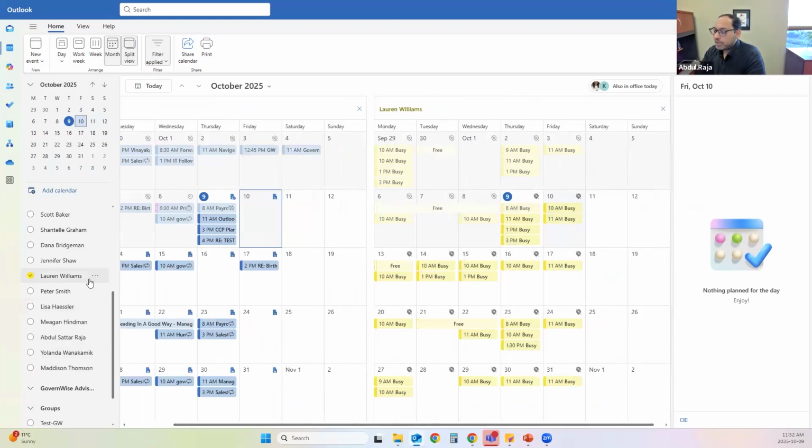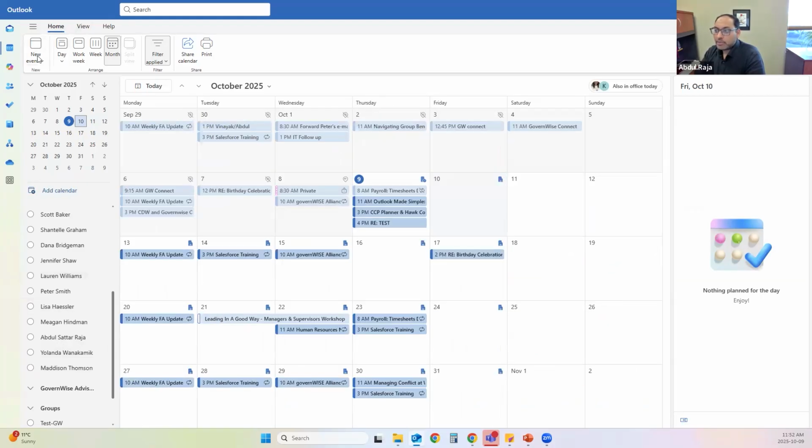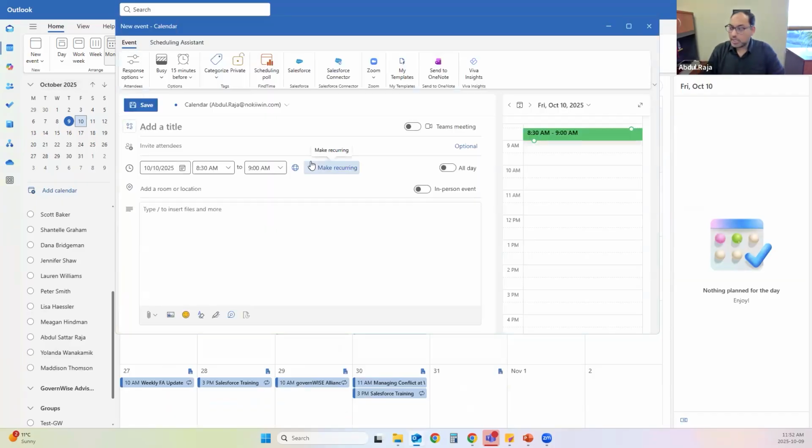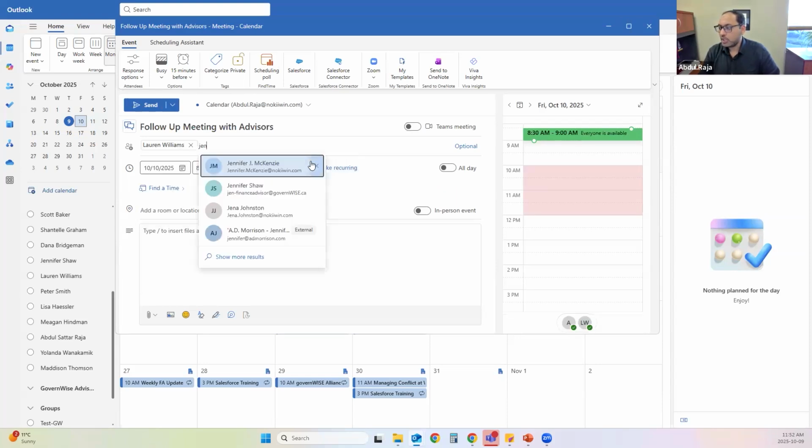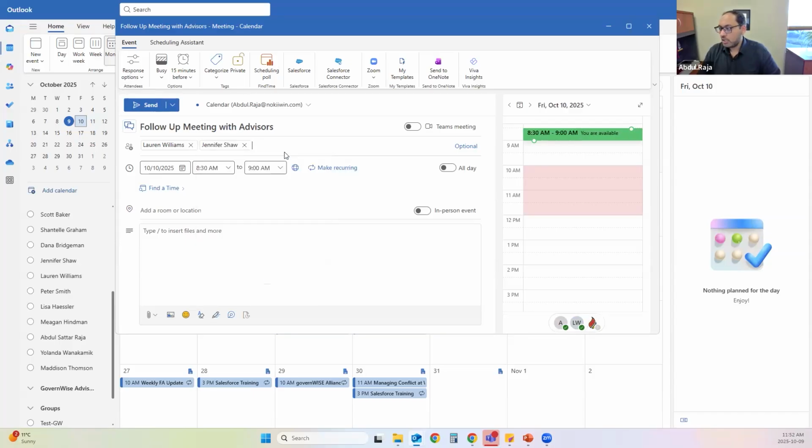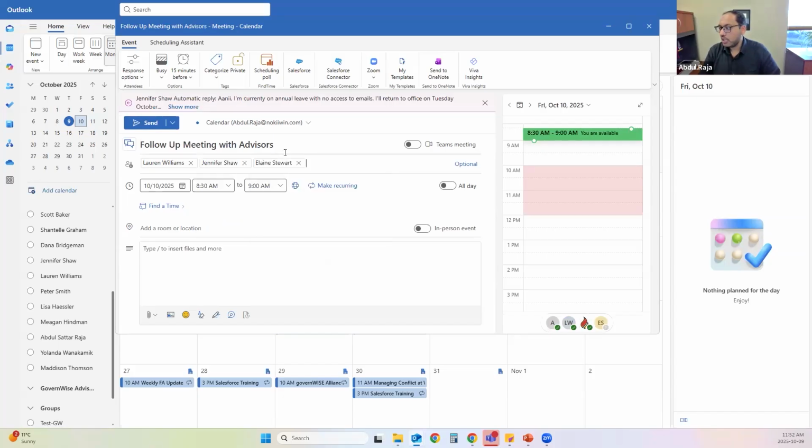By the way, there's one thing, probably not part of my slide over here, but let me just do it quickly. If I want to create a new event called follow up meeting with advisors, and I want to add a couple of people, say Lauren, Jennifer Shah, Elaine, and Chantal, for example. So I added 4 people.